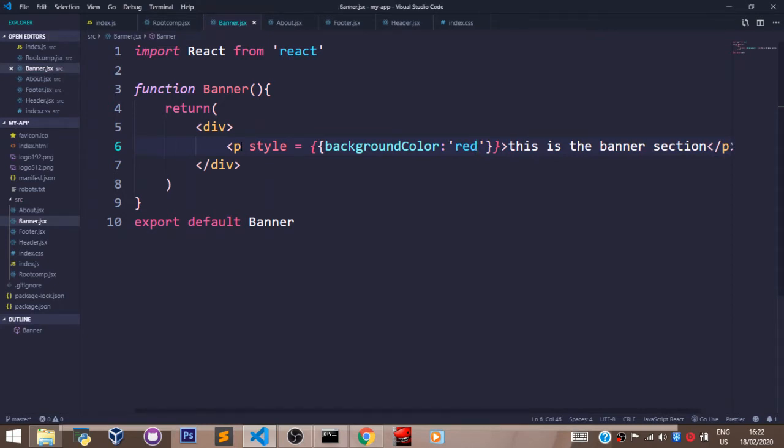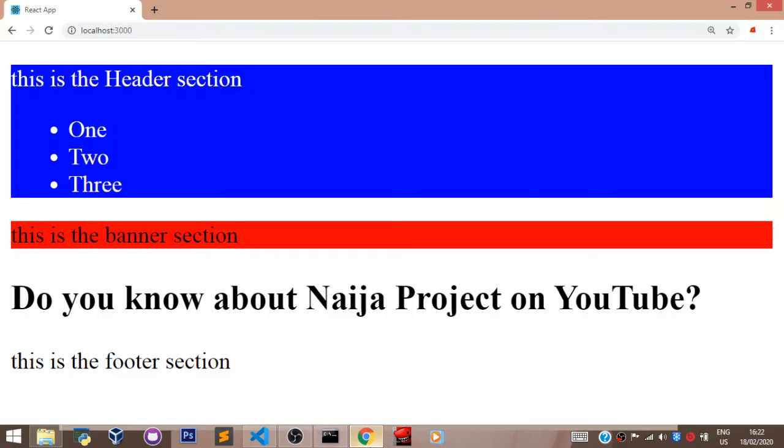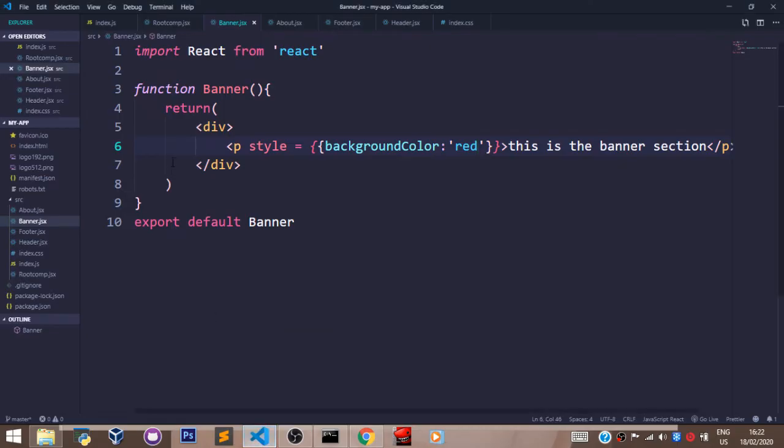and let's save that. Now let's go back to our browser to see what we have before I come back and explain what we have here. As you can see, we have a red background color for our banner section. Now let's head back to our VS Code. Let me explain what we have here.